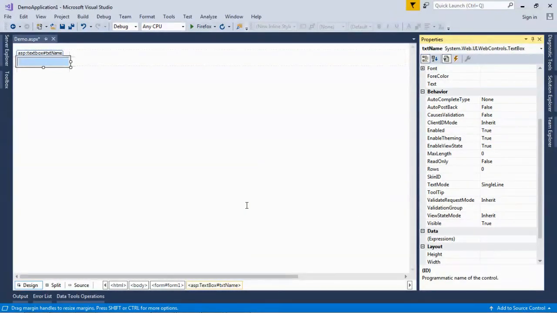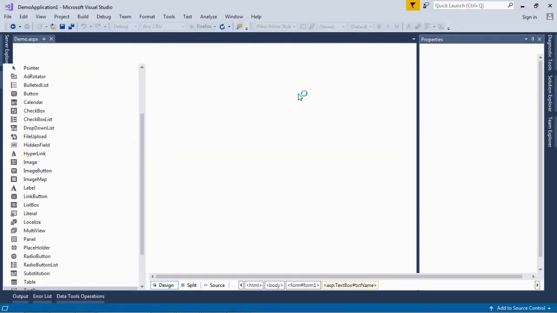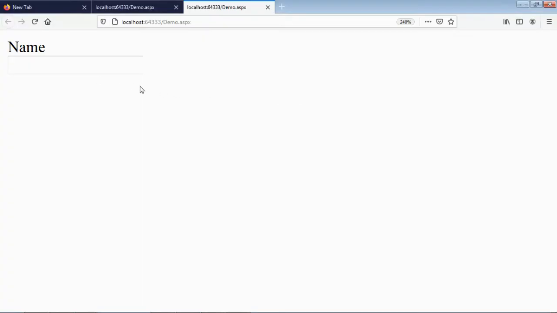Now I run the application and display how the text box will display over there. So click on that. The build process is going on. Here is the output.